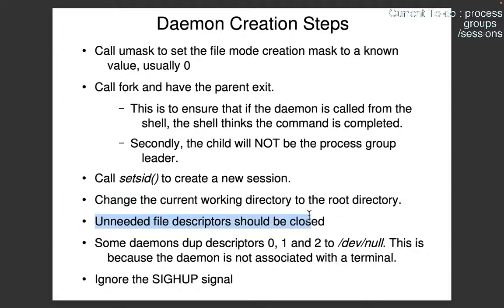Unneeded file descriptors should be closed. After this, call for another parent exit. We need to call setsid to create a new session. Change the current working directory to the root directory. Unneeded file descriptors should be closed.